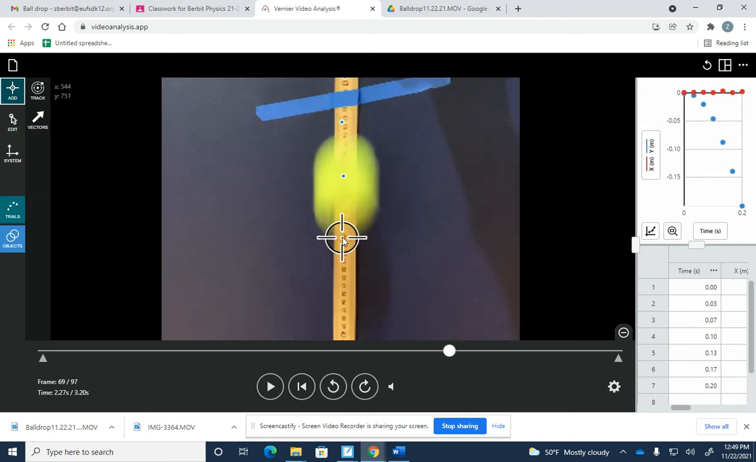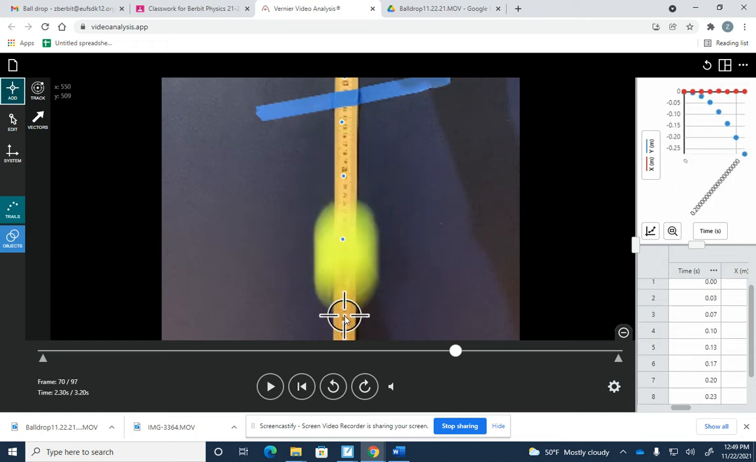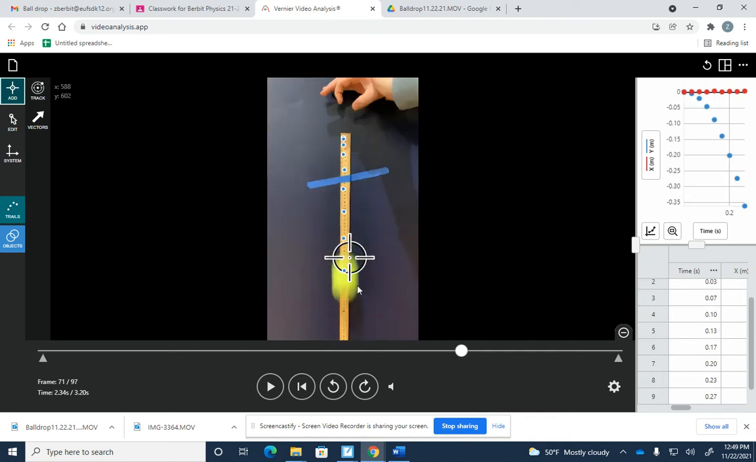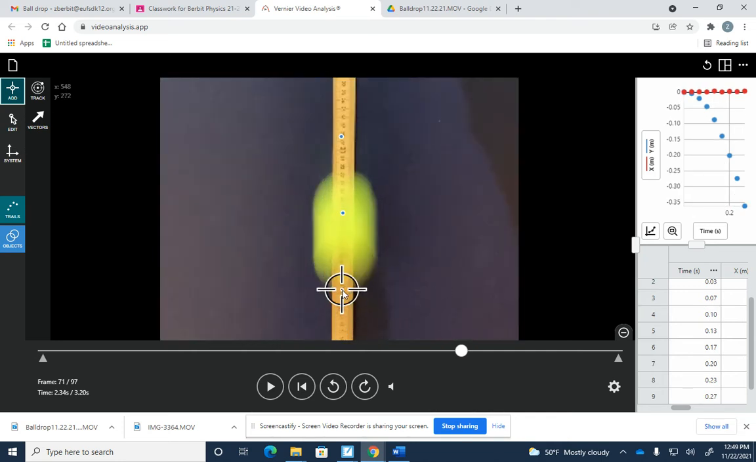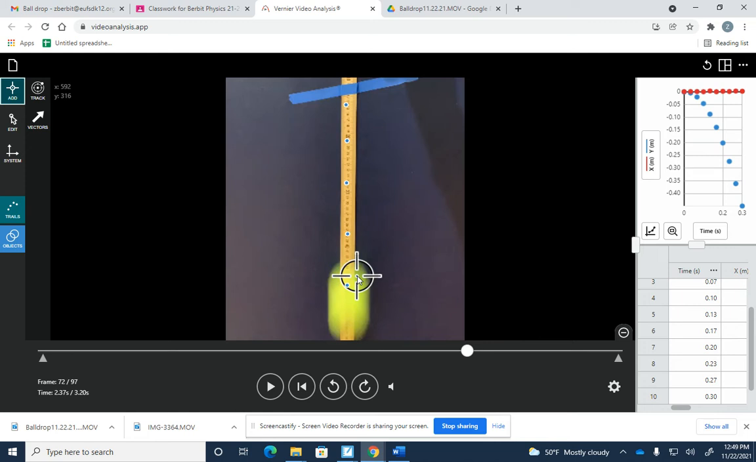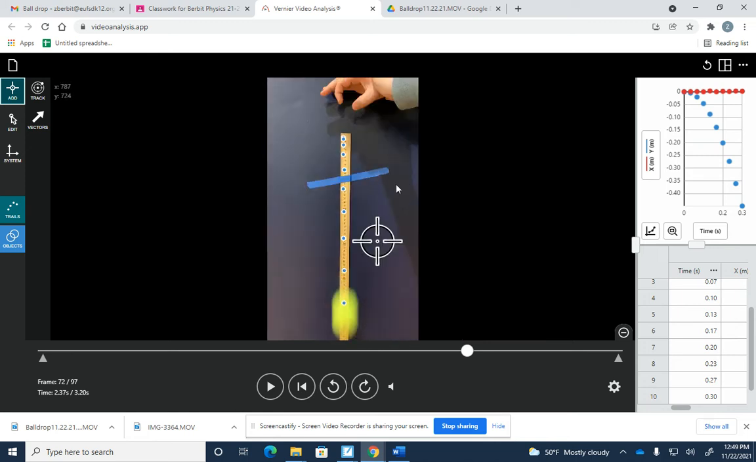So maybe here. Here. Let me zoom out. Zoom back in. Here. That's probably good. That's the best we're getting out of this.